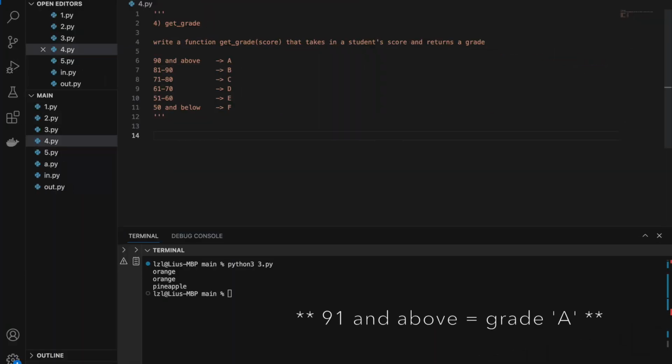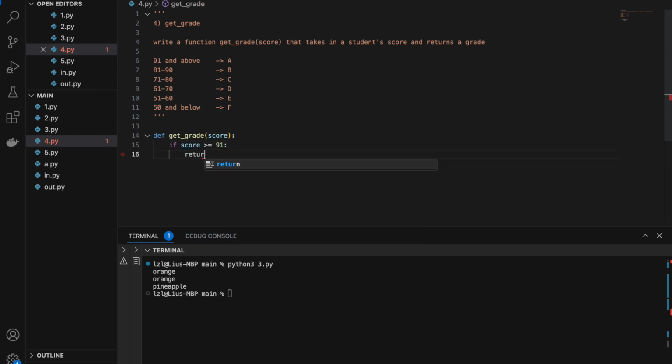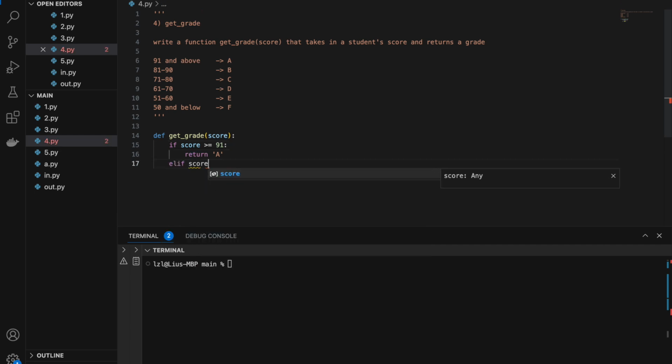So for question 4, let's first define the getGrade function, and it takes in a score. So here, it takes in a score and returns a grade. And we have to do all of these checks, meaning that we need to have multiple if and else statements. So here, if score is more than or equals to 91, we return A. And next, we have to check whether the score ranges from 81 to 90. So else if score is more than or equals to 81, we return B.